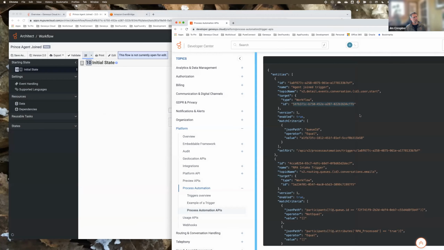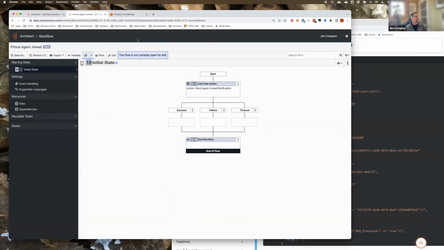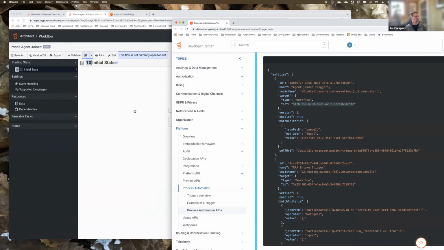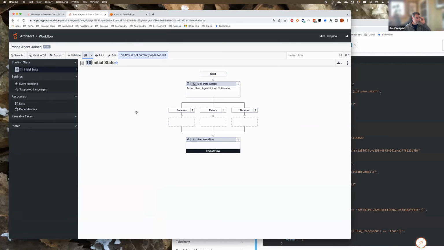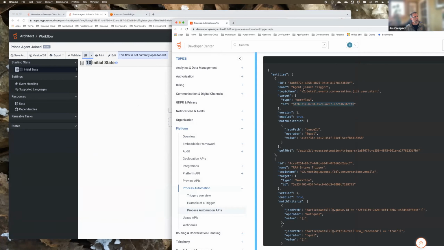So if you look at that ID, CFFB, you can see that right here in the address bar. So that's how you know it's this workflow that's getting invoked. I wish it were named. I wish it could use the name, but the names can change. The IDs don't change. So the IDs have more permanence. So we go off of the ID. So it's kind of a hassle to figure out what workflow is getting invoked, but it's not that hard of a problem to solve. So when an agent joins that conversation, this workflow is invoked.